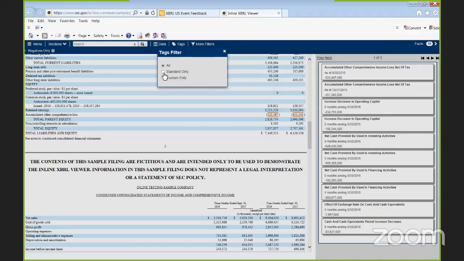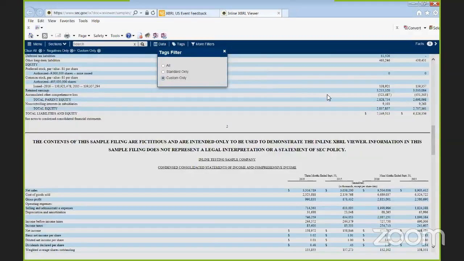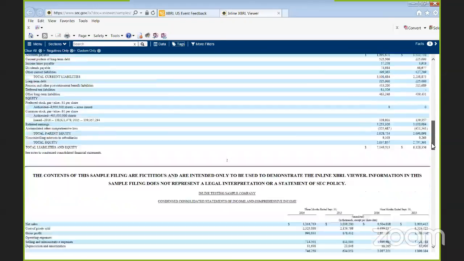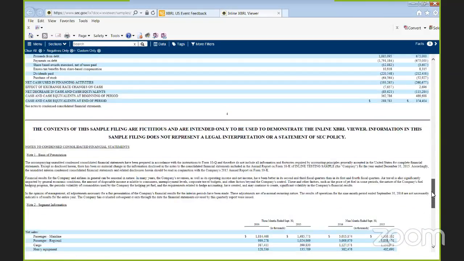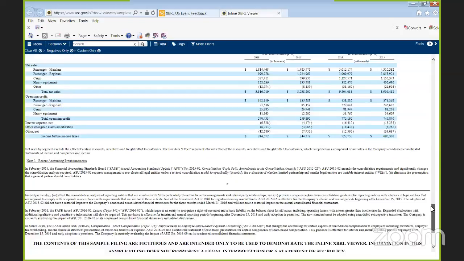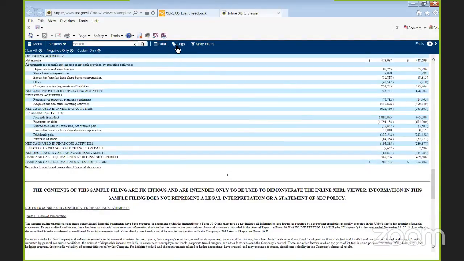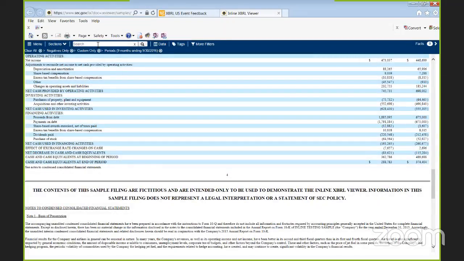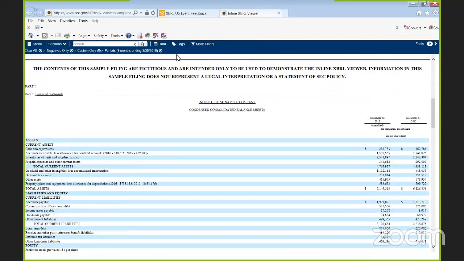Also, it gives you the ability to look at standard tags, or custom only, or extension tags. So if you're focused on which tags did we extend, you can scroll down and it'll show you in red which tags are extended or not. In this case, I don't see any extension tags. There are also more filters. So a period: if you're looking for a specific date or period, you can filter that out. And then when you're searching for amounts, it'll only show those tags within that specific period.